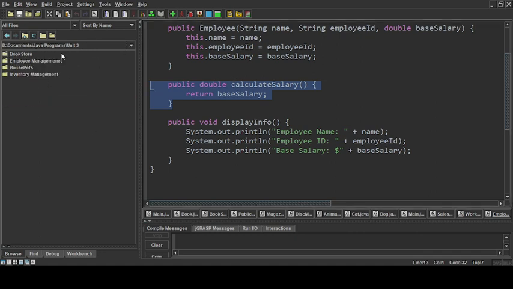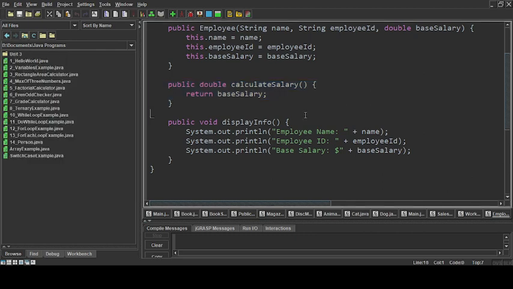Okay, so let's move on to the last example. Okay, I think that's the last example.